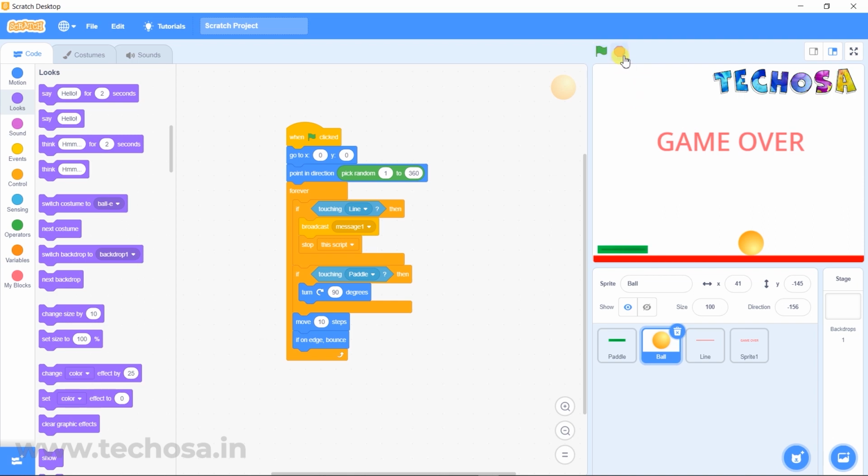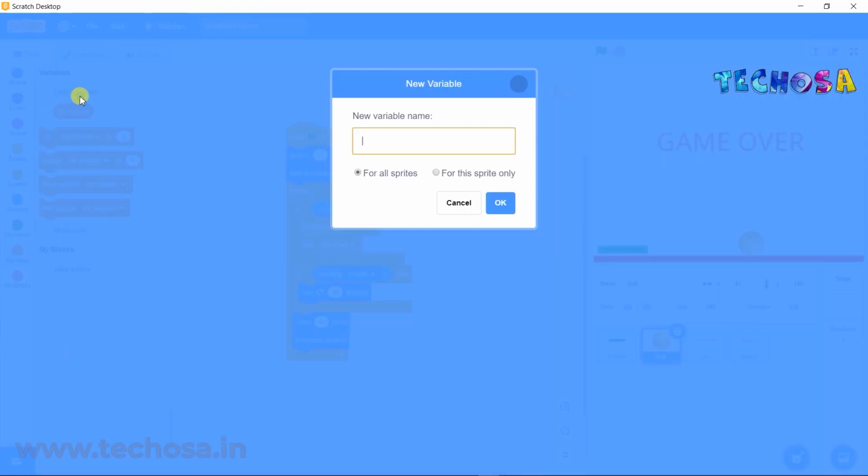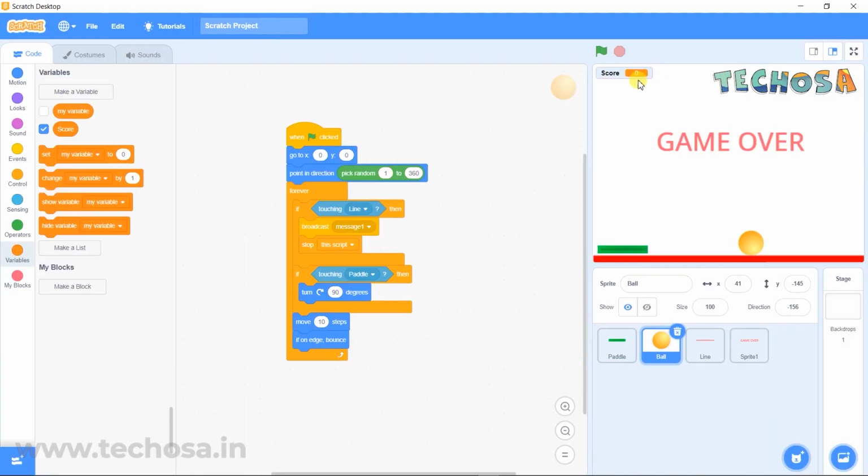Now we need to show the score in this game, and for that we need to create a score variable. So first of all, go to variables and click on make a variable. So we need to make a score variable, so type score there. Now click OK. You can see the score in the top left portion.